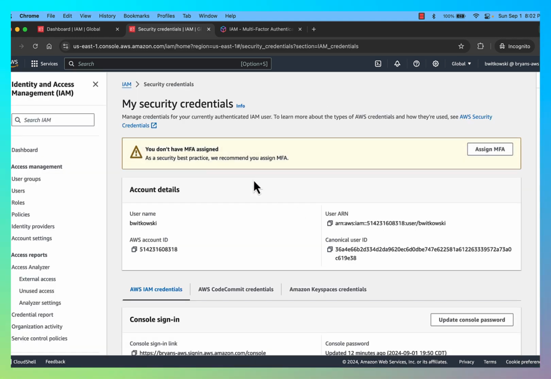Okay, for best practice, so you'll see I'm getting a big warning here. As a security best practice, we recommend you use and assign MFA. I'm breaking security best practices. I'm making the conscious decision to not use multi-factor authentication because I'm lazy and annoyed by it. A lot of times I sign in and I don't have my phone next to me, and it just annoys me more than I find the usefulness of it.